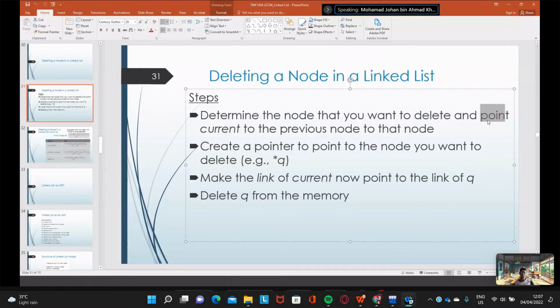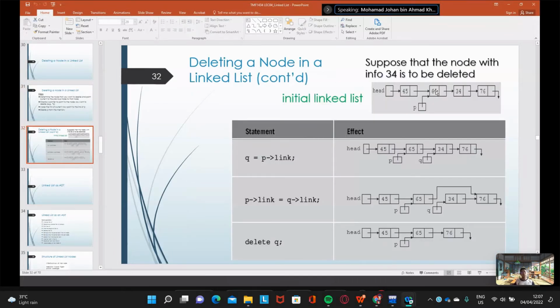Sorry. Point current to the previous node of the one that you want to delete. And then you create a pointer to the node that you want to delete. Now, say you want to delete this 65. You cannot just delete it straight away. If you delete it straight away, what will happen? It has no link anymore. It is not a linked list, because it has broken.